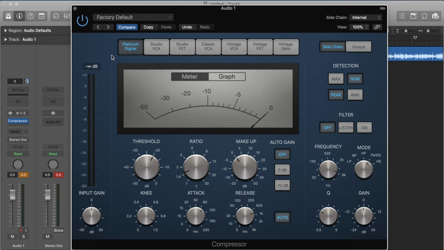The default circuit is the Platinum Digital. Its aim is to be as transparent as possible, so it's great if you simply want to control the dynamic range of a performance. It can, however, sound a bit unmusical sometimes, and for me, I'll usually want a circuit that'll add a bit more character than the Platinum Digital. That said, if you want a very clean compression sound, look no further.